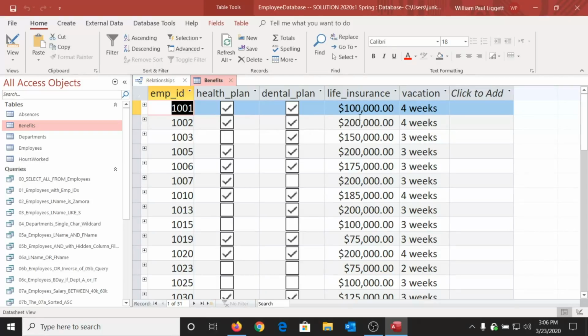Like some of them have 100K, some have 200,000, and so on and so forth. Maybe they're just curious for some reason. They're doing data analysis or whatever, and they want to know which employees basically don't have any life insurance, or you could say 0K, or up to 100K. So we only want to see employees that have from 0 to 100,000 life insurance. Okay, that's all we want to see.